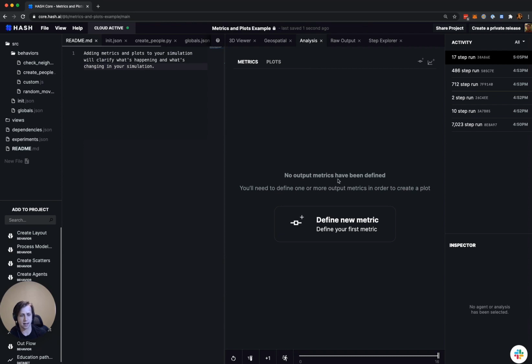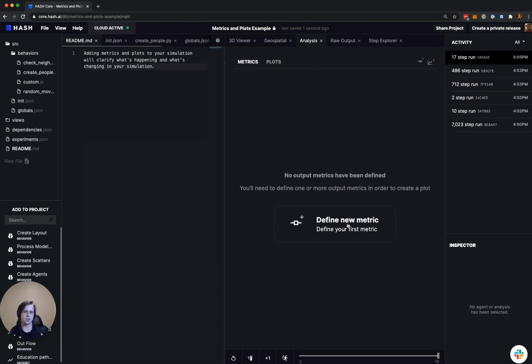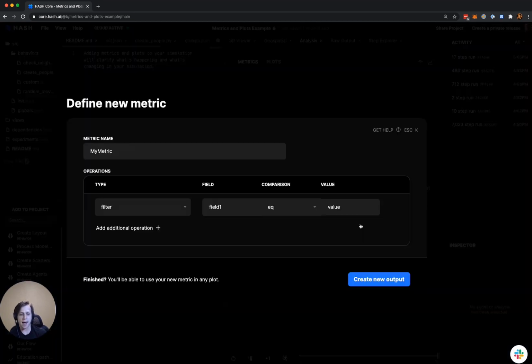If you switch to the Analysis tab, you can define metrics and plots. Metrics are series of operations. You can think of them like a pipeline. You add an operation. Let's create a new metric and call it color.